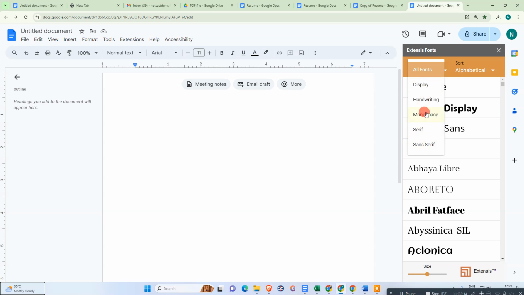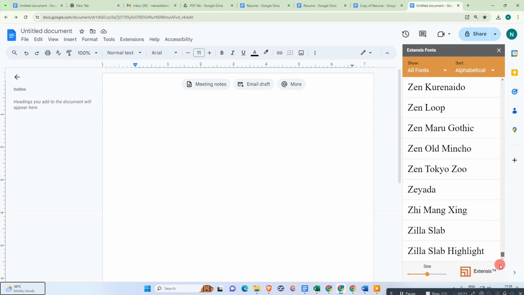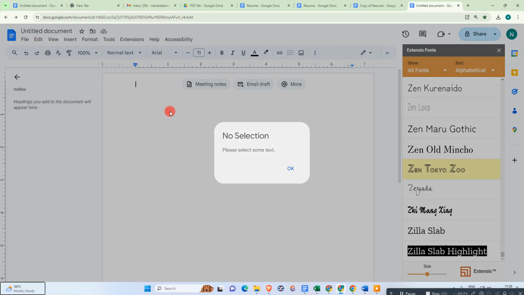If you want to see all the fonts, you just need to select All fonts. You can see all the fonts here. Just select the font and you can start writing.